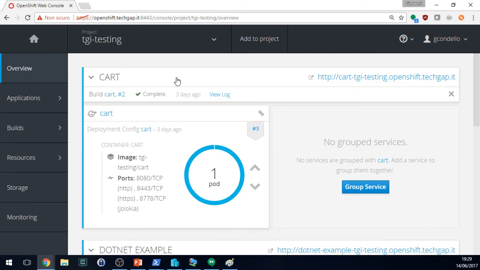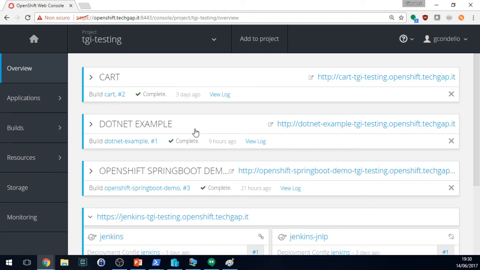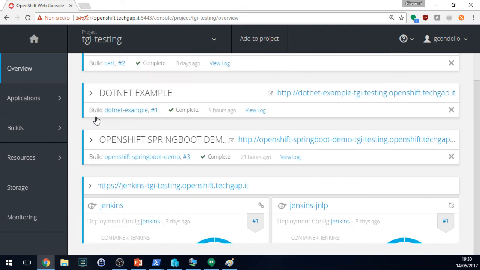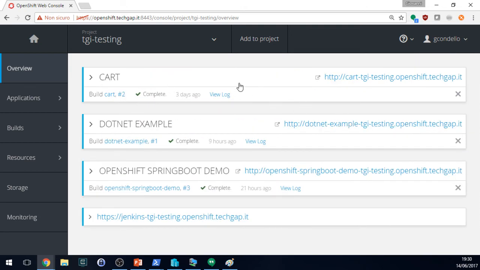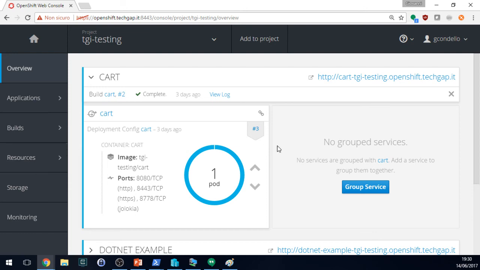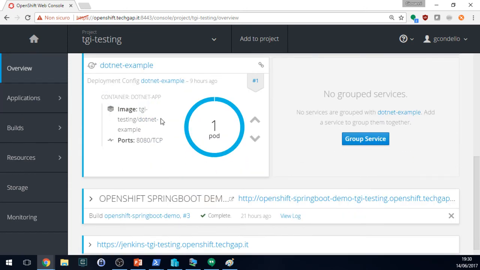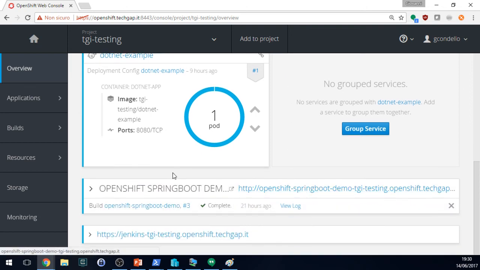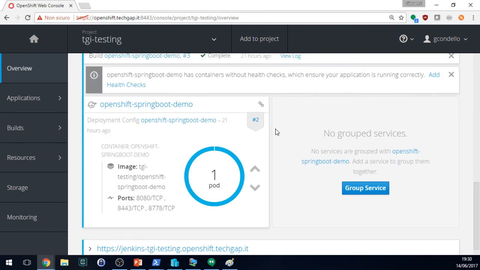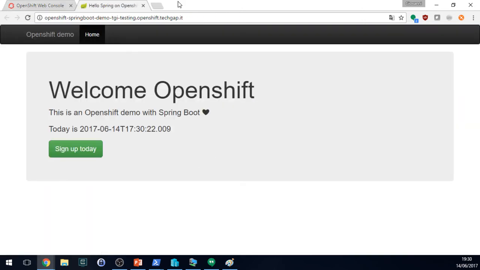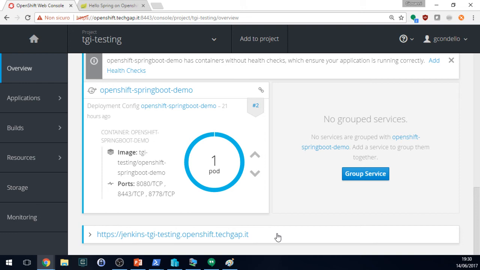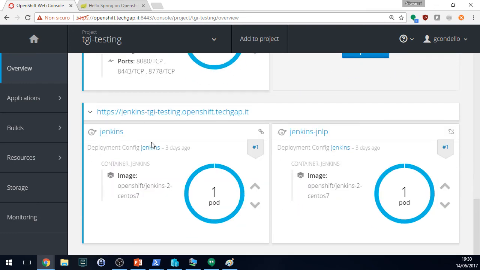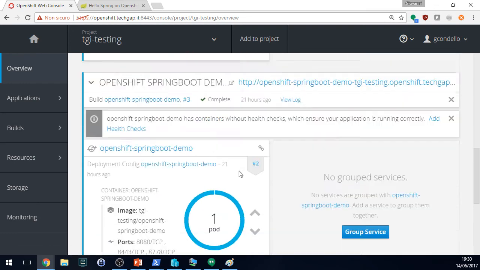This is, let's say, the 1000 miles overview of whatever is going on in your cluster. So you can see all the services, maybe grouped logically, that are running. For example, we got a CART web application. We got a .NET web application running using ASP.NET on .NET Core. We got our nice Spring Boot demo application that is running on OpenShift. And we got some kind of Jenkins server for continuous integration and continuous deployment.